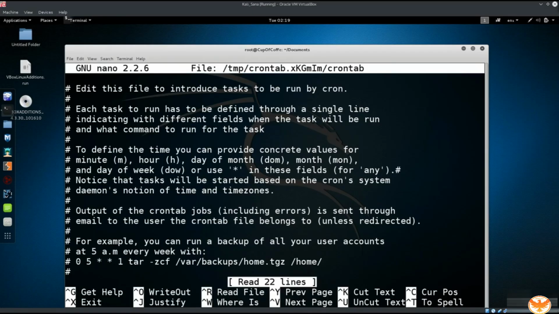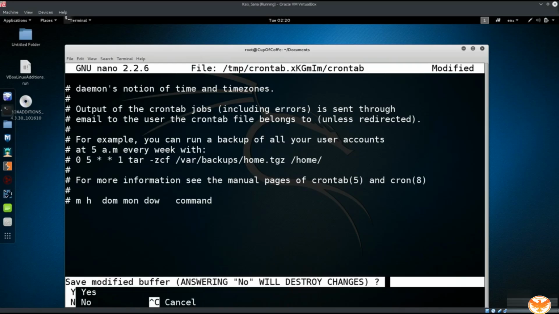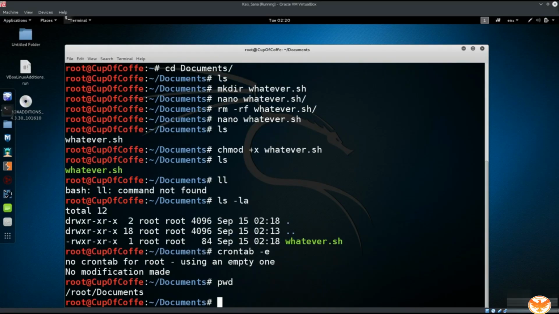And let's go ahead and type in crontab -e. Notice how I didn't get prompted for an editor this time. Scroll down to the bottom, type in @reboot, Control X to exit one more time. No, I do not wish to save anything. pwd to see the current working directory. So it's root and then Documents. Feel free to copy this. So Control Shift C.